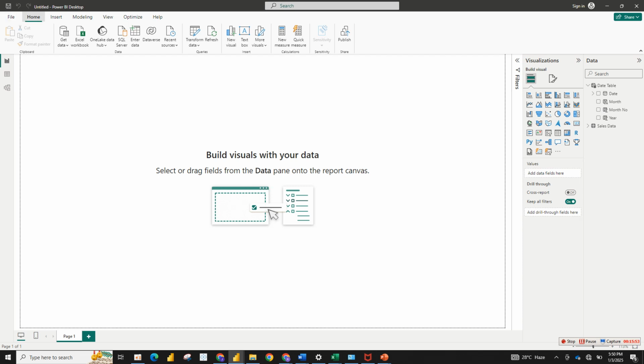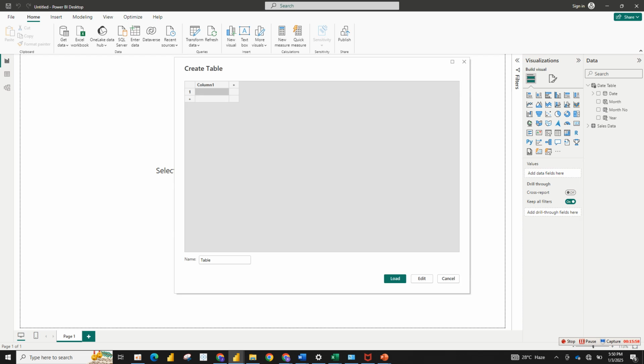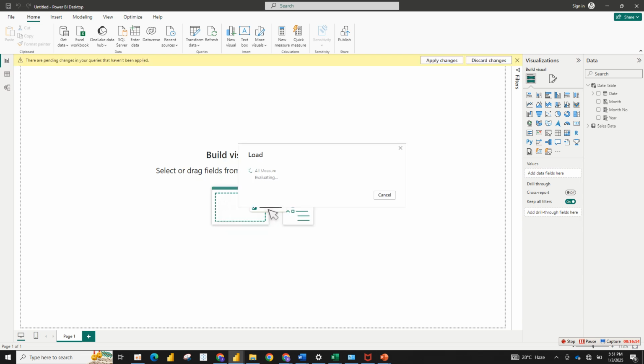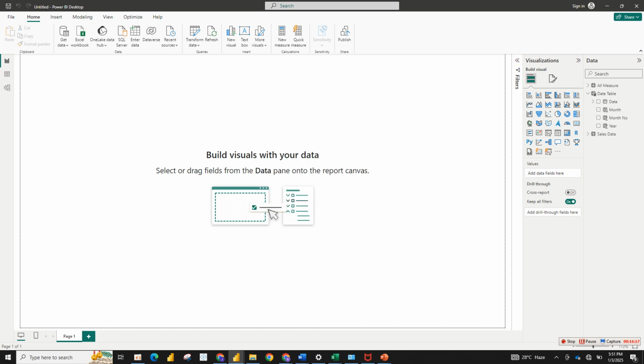Okay, so now I'm going to click on Home, then Enter Data, so that it will be easier for me to check the measures that I created. I'll name this table All Measures, then load it. Now I will right click on the measures table, then click on New Measure.